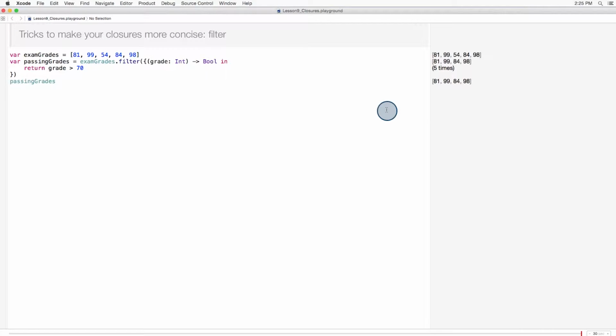There are several syntactical tricks available to make closure expressions super concise. In fact, this is one of the coolest aspects of closure expressions in Swift, and at times, one of the most confounding. I want to walk you through some of these tricks using the filter method from the array class.